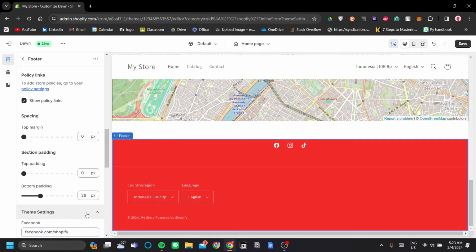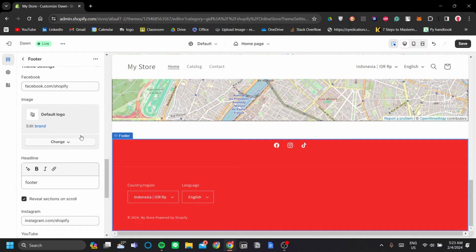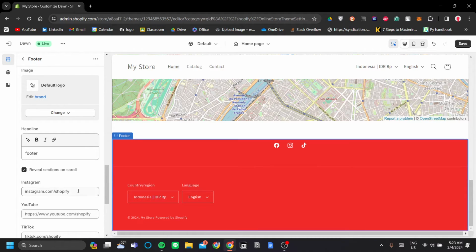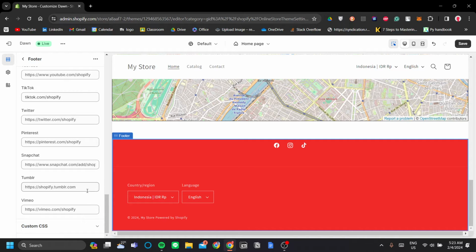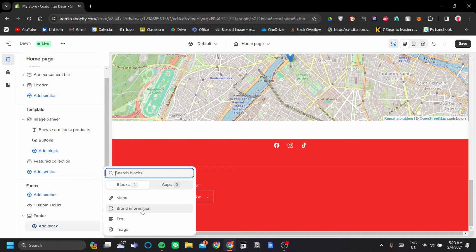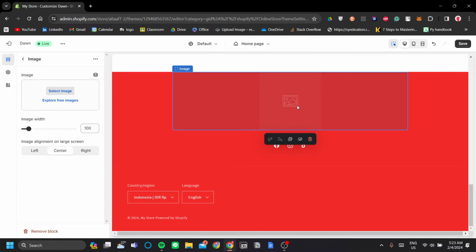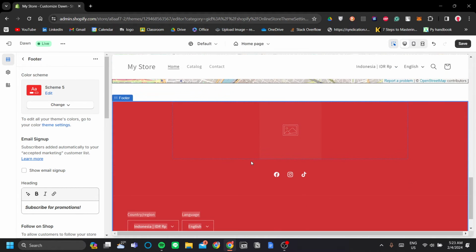Okay, so next is the theme settings. Now you can also add an image, a brand, a headline, and your socials here. And if you want to add an element in your footer, like let's say for example an image, you can click add block under your footer drop down here. So you can add a menu, a brand information, a text, or an image. If you click image, then you can click this and drag it anywhere you want.